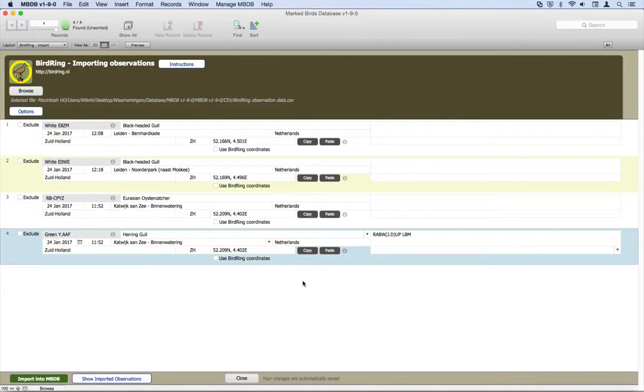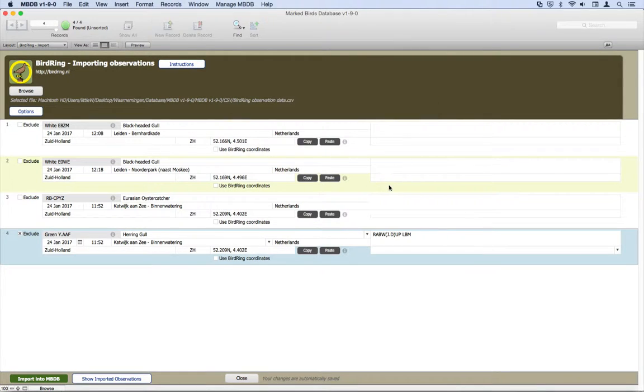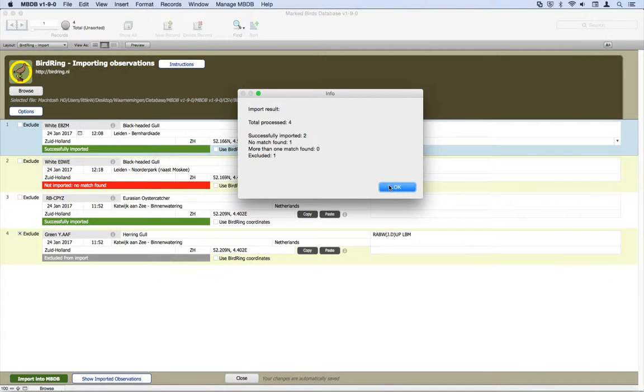Now for this example I'm going to exclude this observation so that it is not going to be imported into the database. And to run the actual import I click on Import into MBDB and confirm that I want to do this. Now what's happening is that for each observation a search is being done and the system tries to find an exact match. And when the process is completed, a summary is shown.